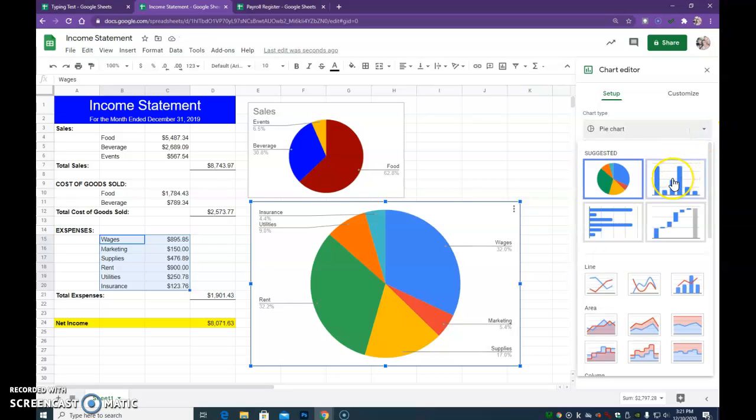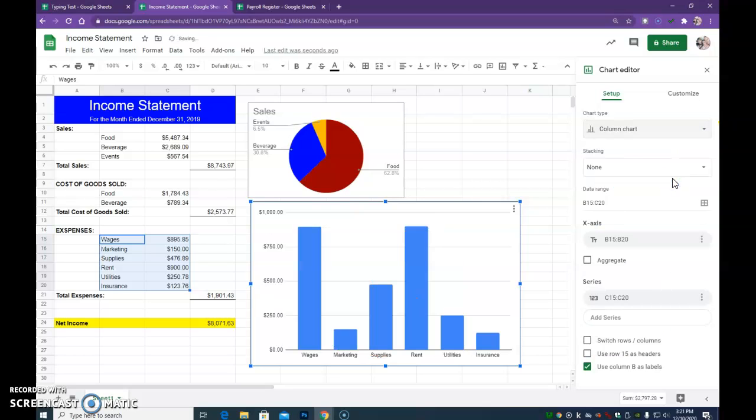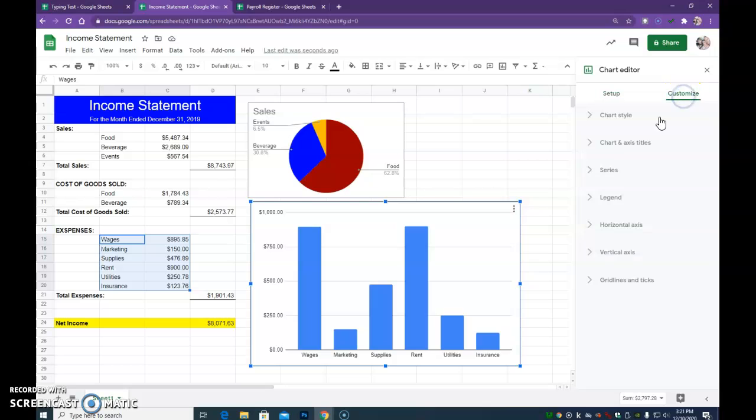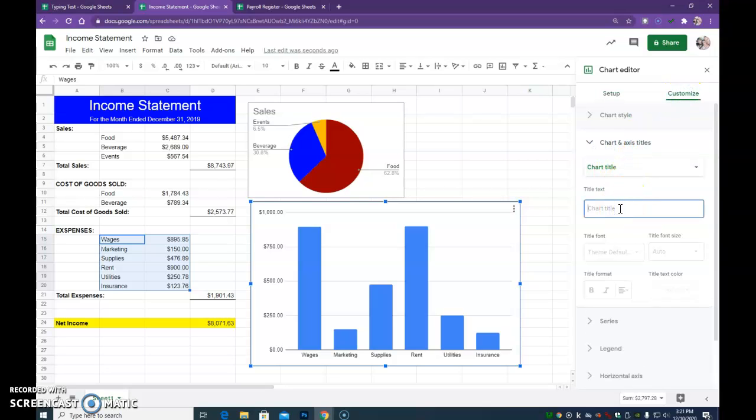I'd like to make this into a column chart. So here, it's automatically put down here on my x-axis what has been selected over here in this column. We need a title. Let's go to Customize, and under the chart title, let's put Expenses.